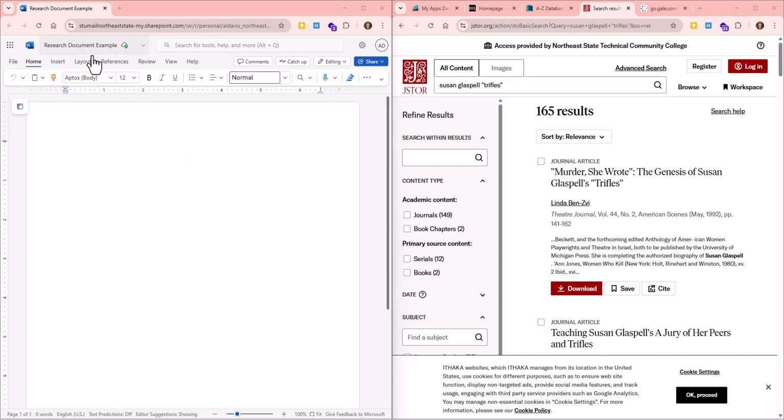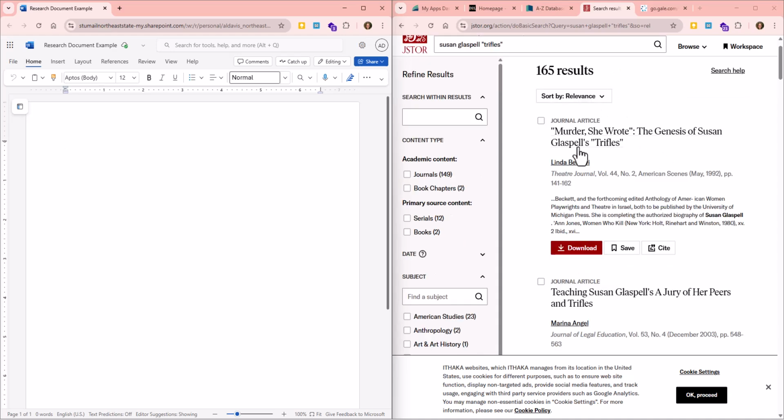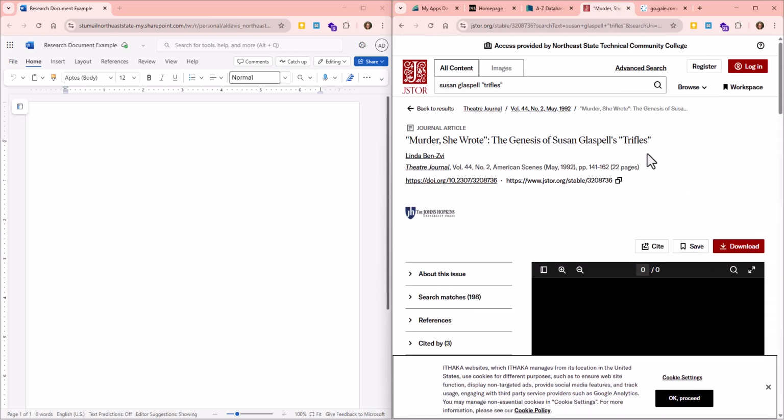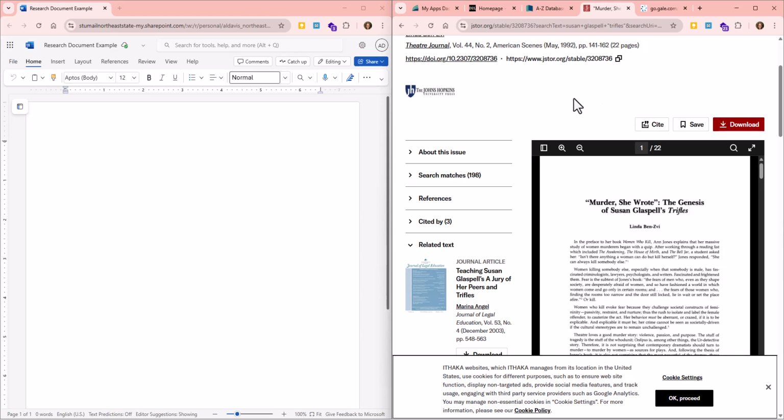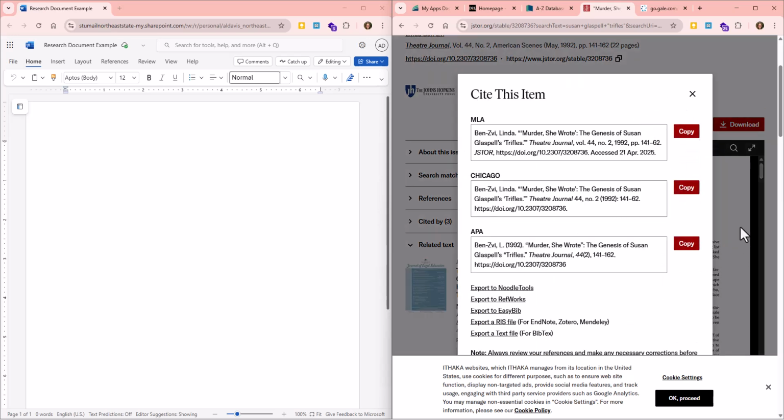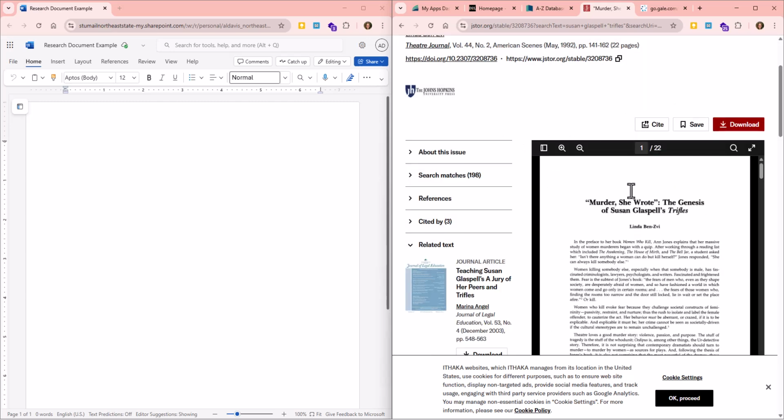First thing, I've named it a research document example, and we are going to pretend that I'm going to write about Susan Glaspell's Trifles for my essay, and that I'm going to use this journal article here. The first thing I'm going to do for my research document is pull this citation. So we will pretend that I have read this article through, well, not thoroughly, I've skimmed it. And I've decided I definitely could use this article in my essay. So first thing I'm going to do is grab that MLA citation.